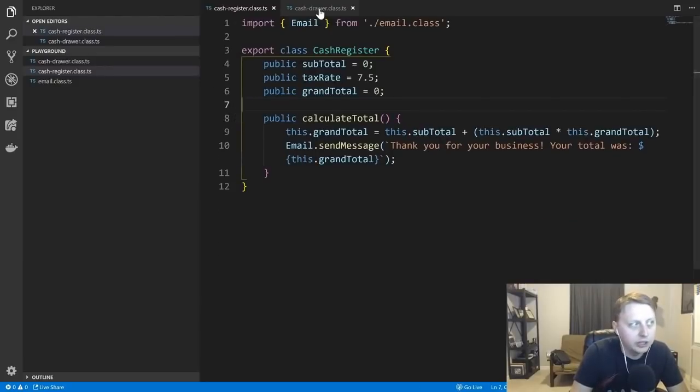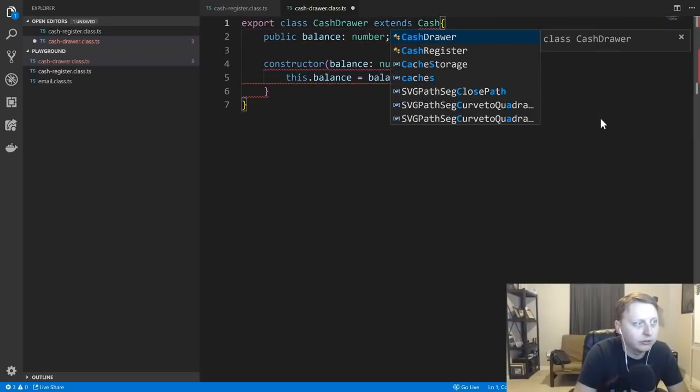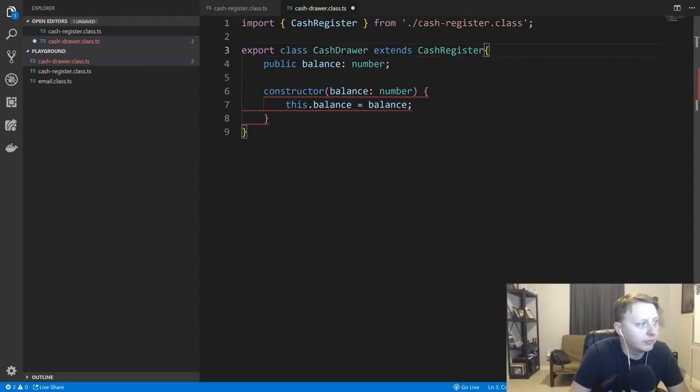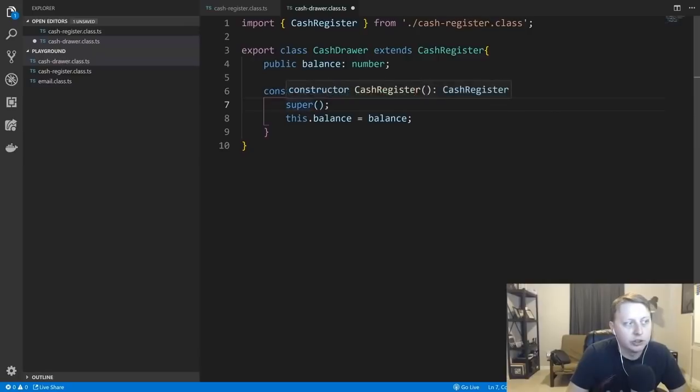And now, let's go ahead and take this out of here because we don't want that in there, because that would be extending it. But here, we just need to extend our original cache register. And when we're extending a class, at least in TypeScript, we need to call super, which is just essentially saying that this is a child, extended from our cache register, which is the parent here.